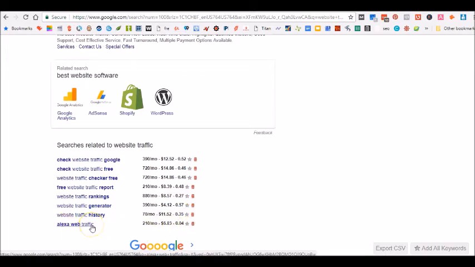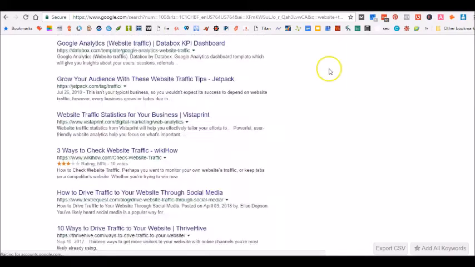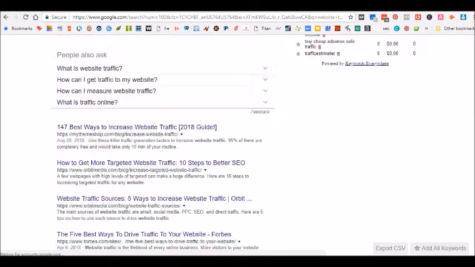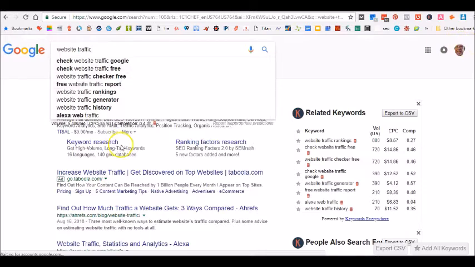Alexa website traffic. So this is telling you that people are looking for Alexa website traffic, how to get your rankings probably in Alexa, where the lower the rank, the better the score. Okay, so this is really a good tool. This is one of the tools that I wanted to talk to you about.